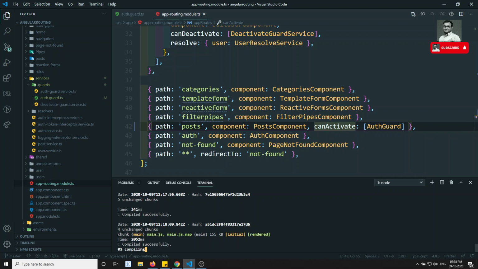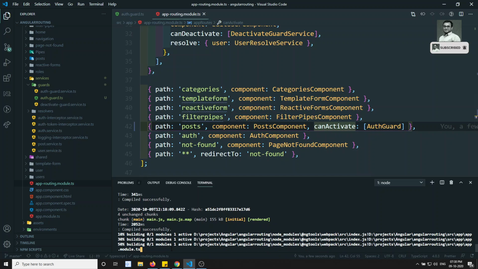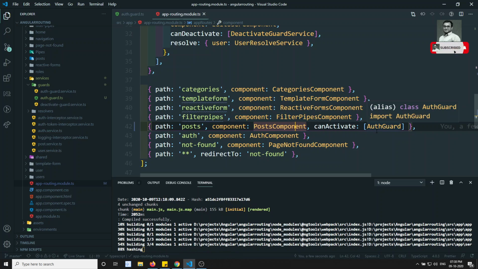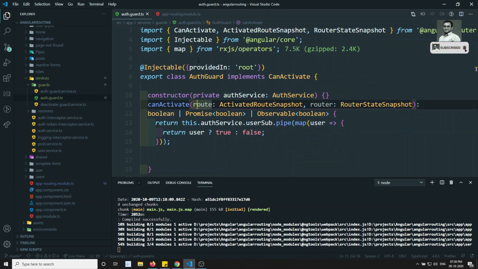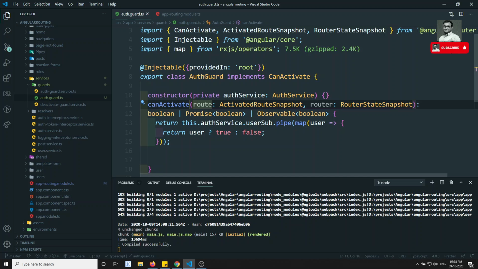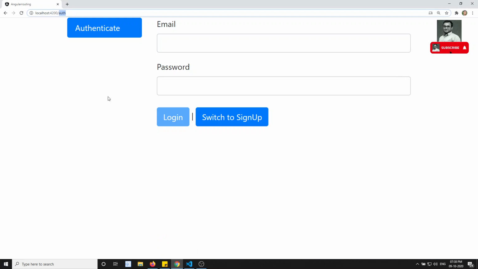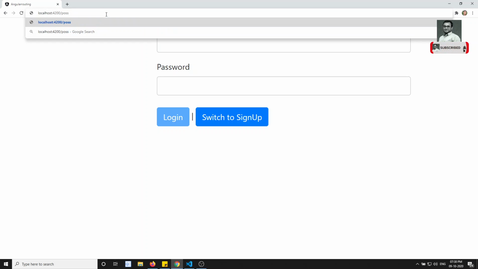Now it's compiling, and if it compiled successfully, we can go there and check the output. So what we have done is we have used this auth guard only for the post. When the auth guard is true, then it will go to that route, or otherwise if it is false, it will not go. Now I can go here and click on authenticate, and now I will try to click on post. If I click on post, it is going to the home page.